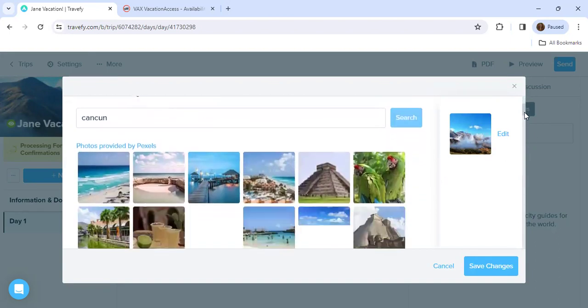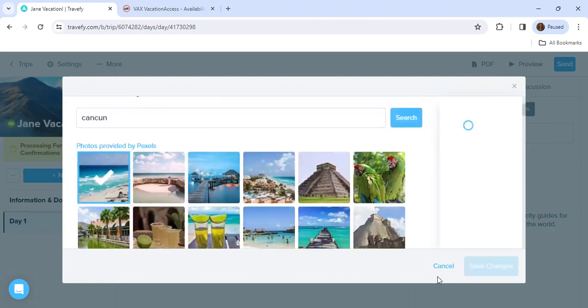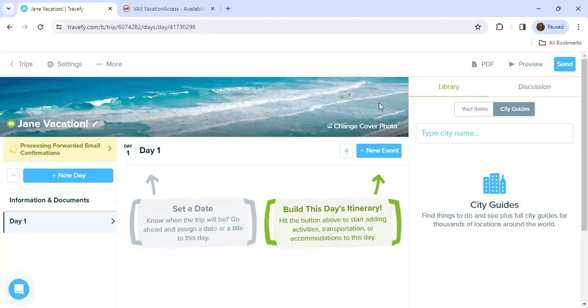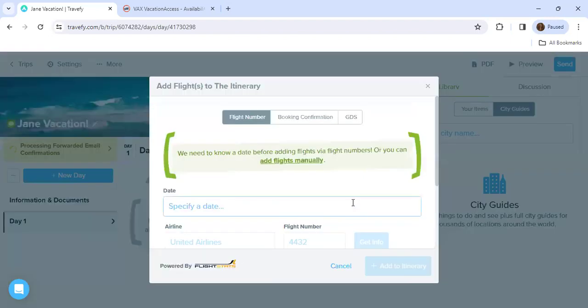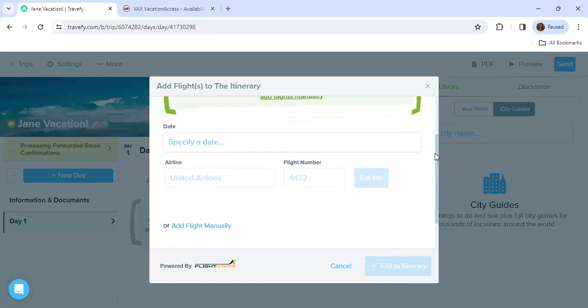And you can change it to anything you want. All right, there's a beach that looks pretty. It just kind of personalizes it for them up at the top, so they'll see that. Like I said, you can manually enter things. If you want to enter flights, you can, the flight numbers and all of that, but we don't have to do that when we're importing.